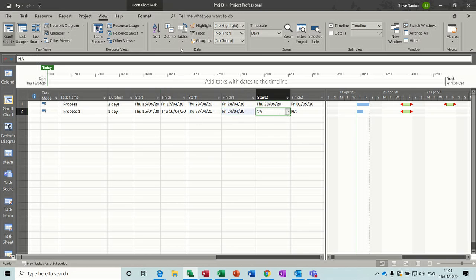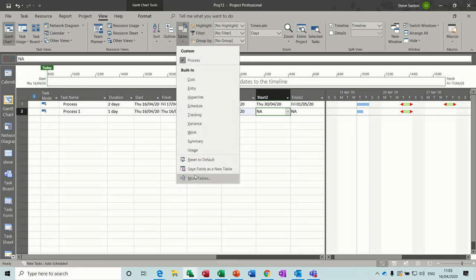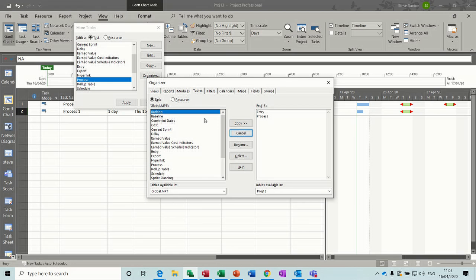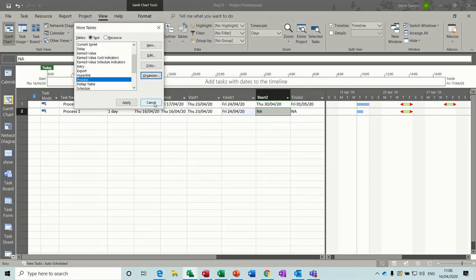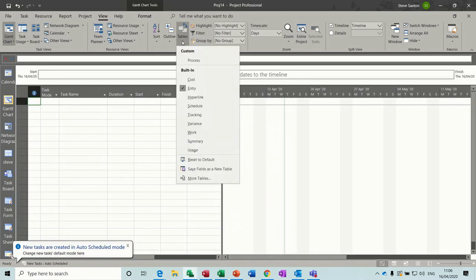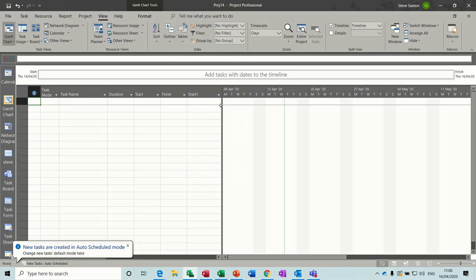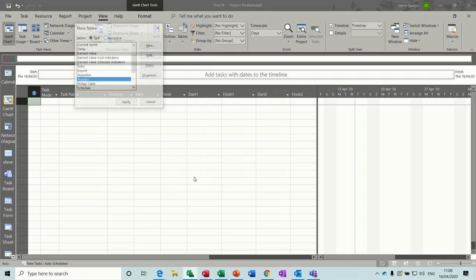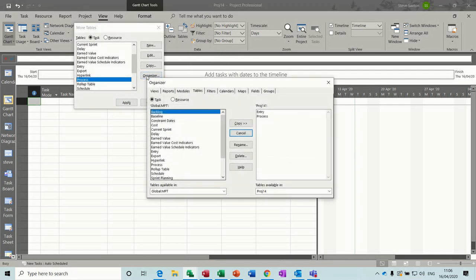Now, when you save a table, if I go back to more tables and look at the organizer, you can see your table is there, but it's also in the global template. So in theory, if I close this down, come out of this, cancel this, do Control N for new, go to tables, there's my process table, so it's still there. And if I show you in the more tables organizer, you can see processes in the global template.